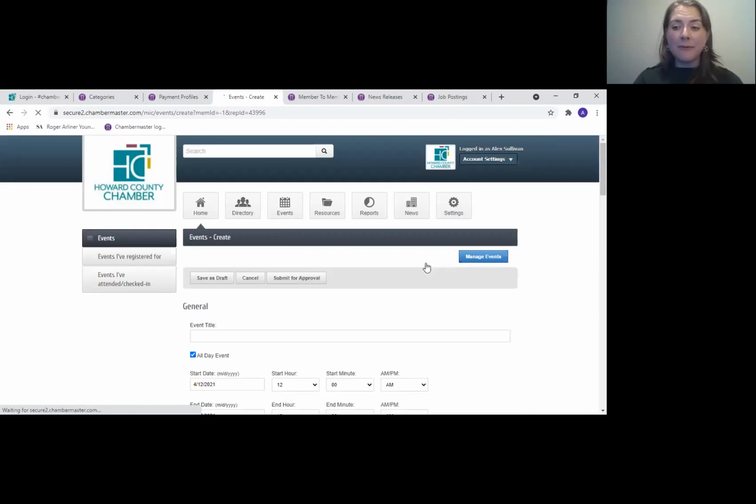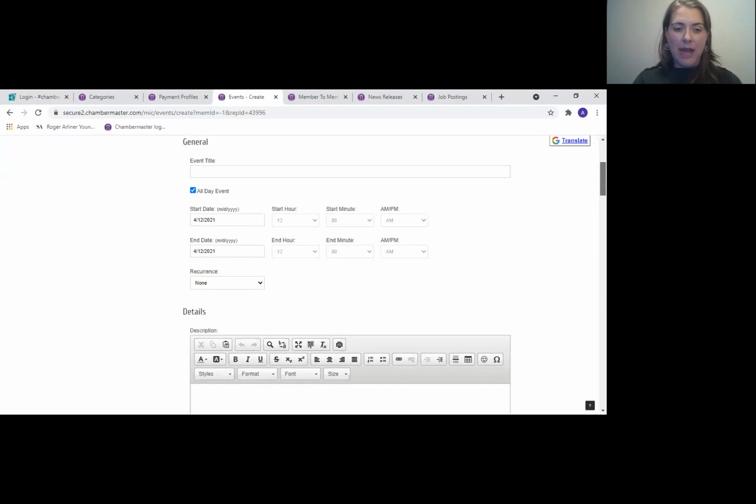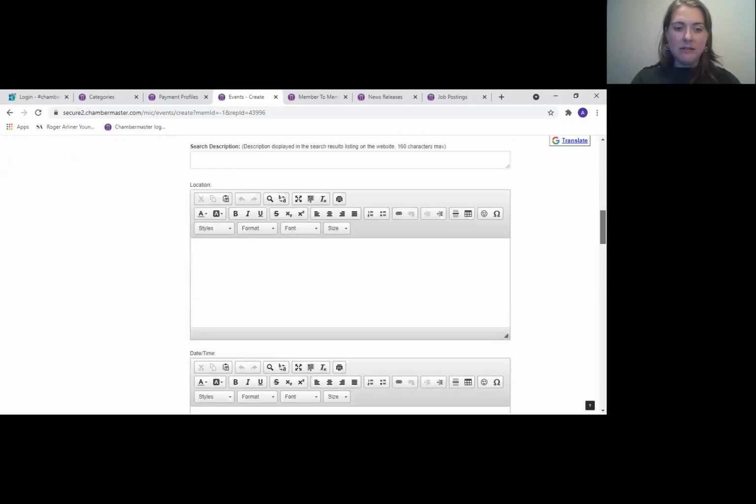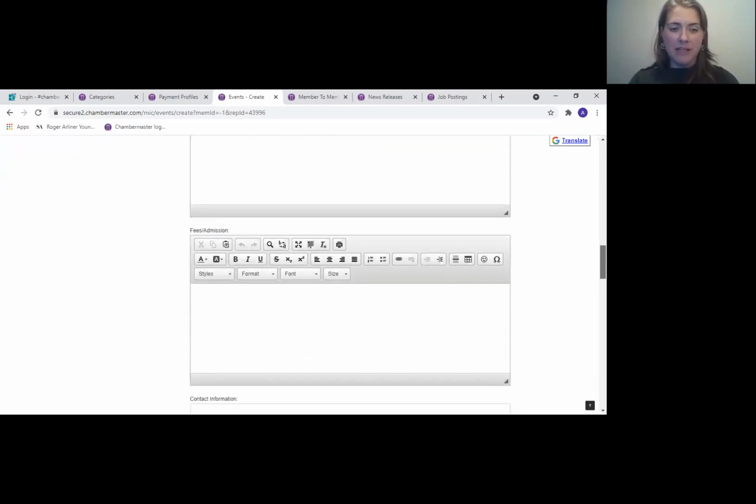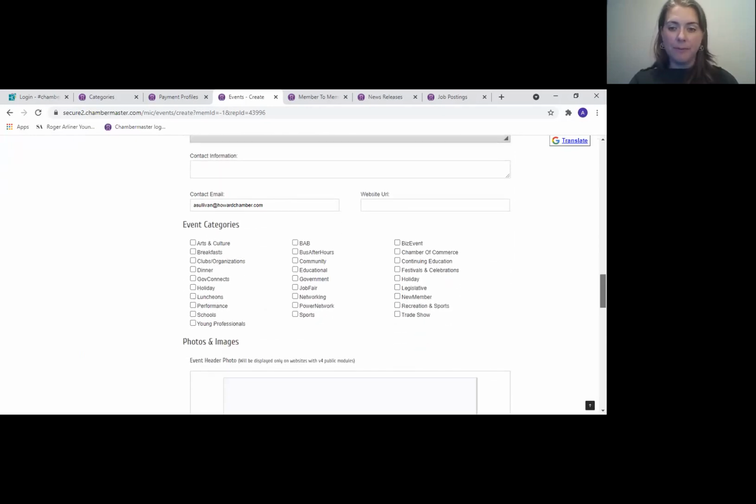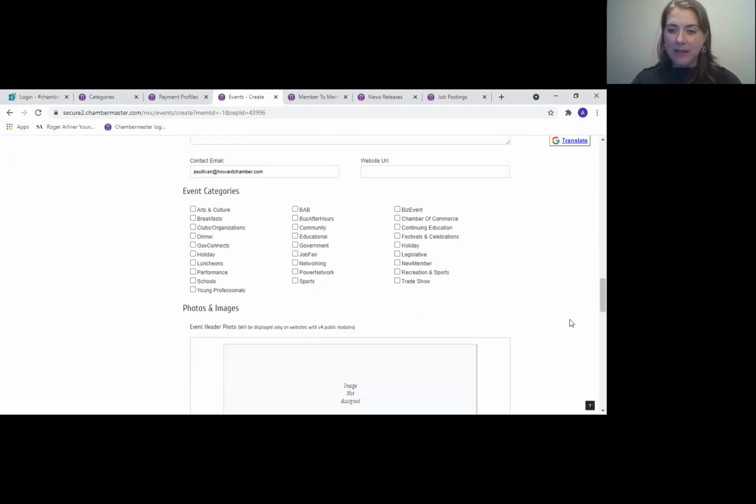It's a lot of information to fill out. However, it does keep it in line with all of the rest of the events that are available through the chamber. And the other thing I will mention is that if they want to make sure that this is put on our community website, then you want to make sure that you click the button here, community.